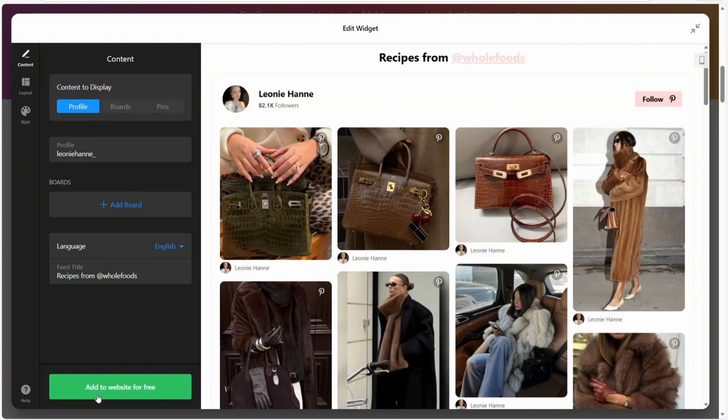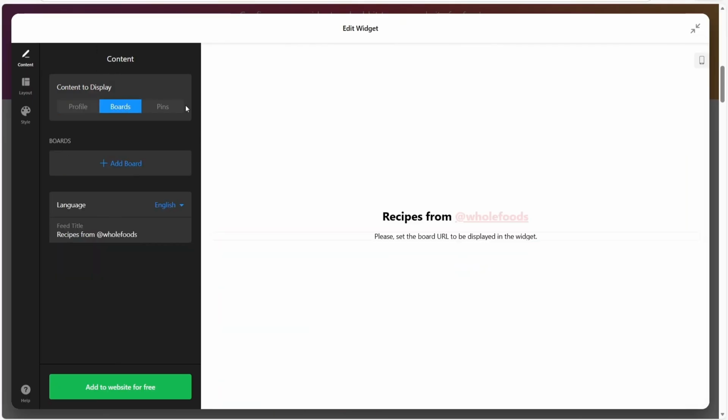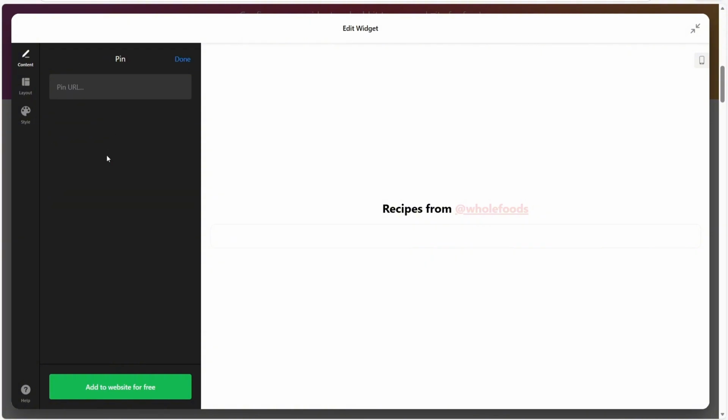Now, you'll be taken to the page where you can start customizing your widget, and on the left-hand side, we have about 3 options. On the content section, this is where we can change our content to display. You have about 3 options. You have your profile, your boards, or your pins. To set the boards and the pins, what you have to do is add a URL, and to do that, head over to Add Pins, simply click on this one, and in here, you can add your pinned URL.